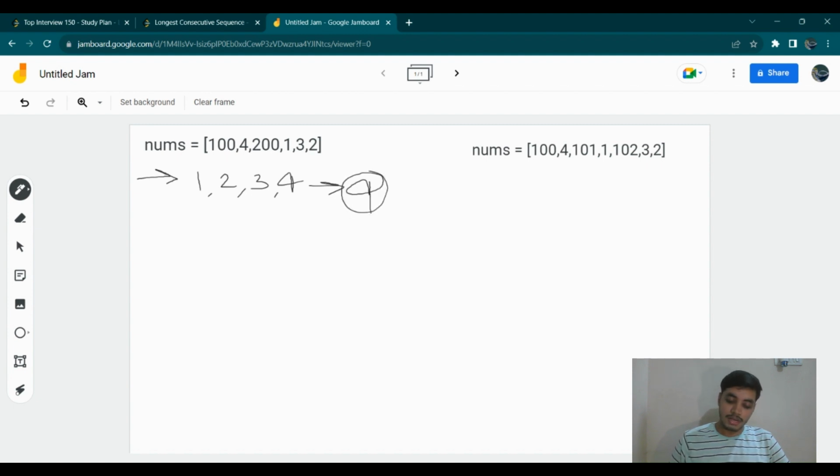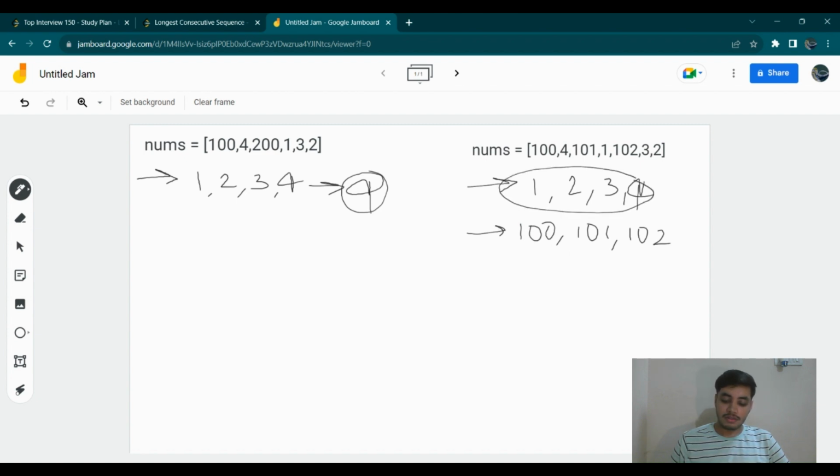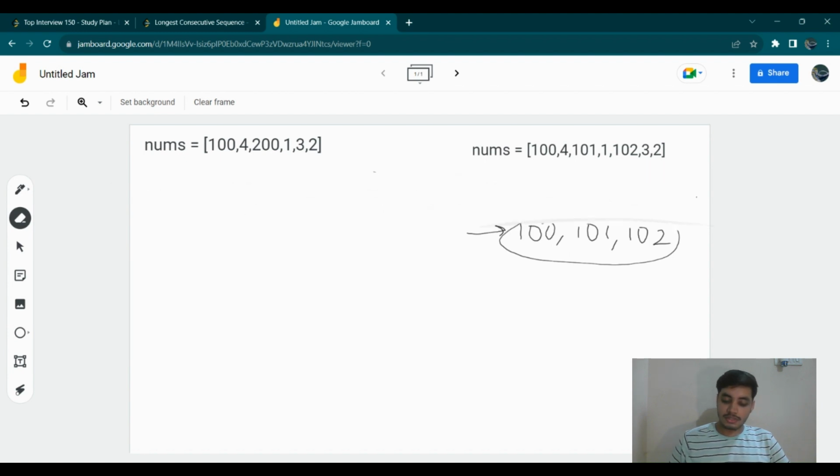But in the second example, you can see that we have two sequences now. First is 1, 2, 3, 4, and the second sequence is 100, 101, and 102. So these are the two continuous sequences which are possible, and the maximum length among them is going to be the first one. So we will return 4 in this case. Now let's understand how we can think of solving this problem. Let's first understand the brute force approach.